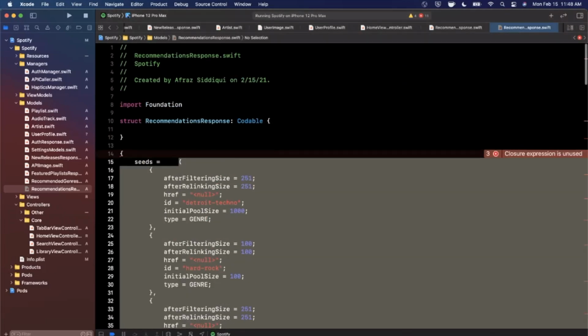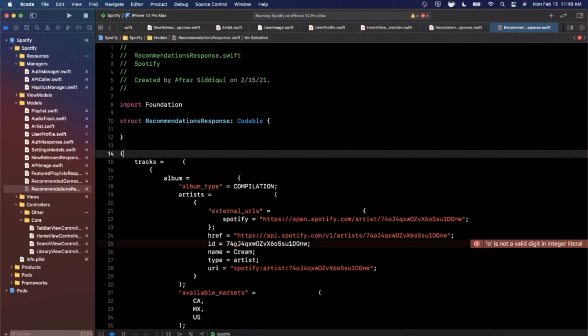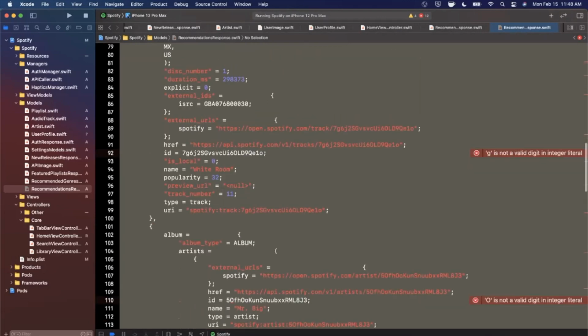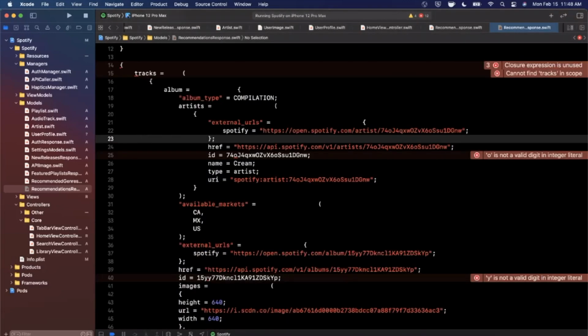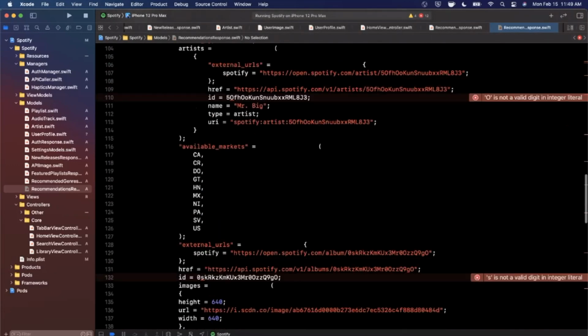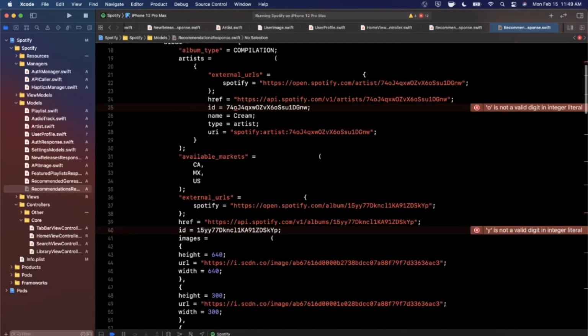So we don't really care about this per se, so I'm going to get rid of that. Now we have a key for tracks, which is an array of tracks, and that's the only other key. Each of these is a track, I presume. Let me double check. Yep, that's a track as well. All right, cool, looking good.